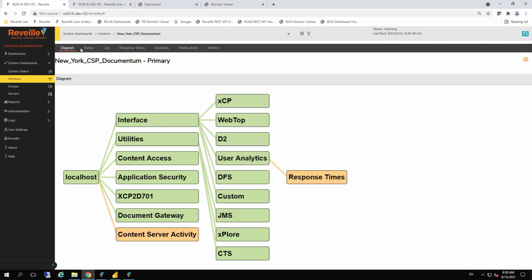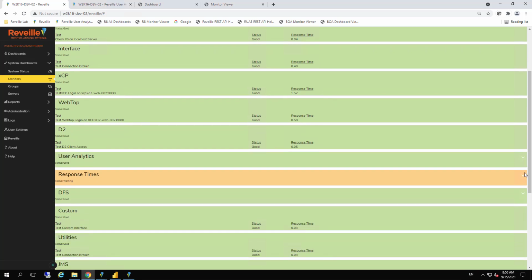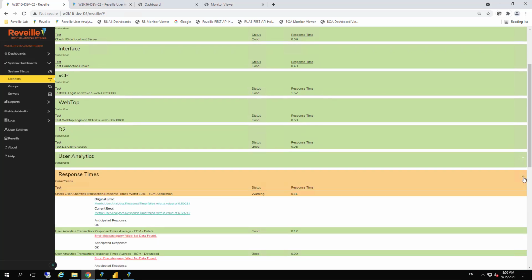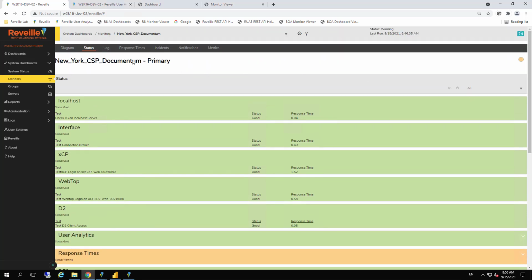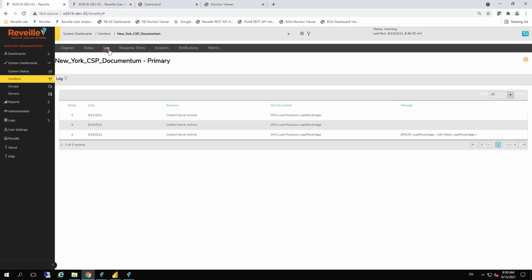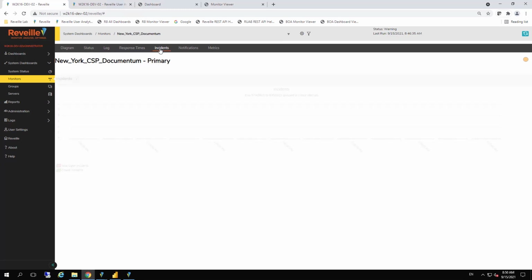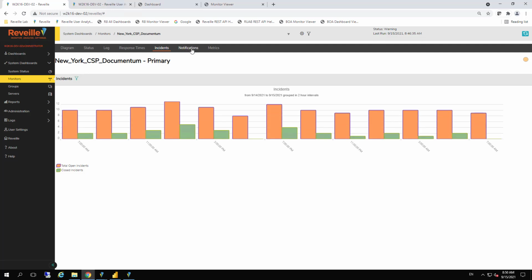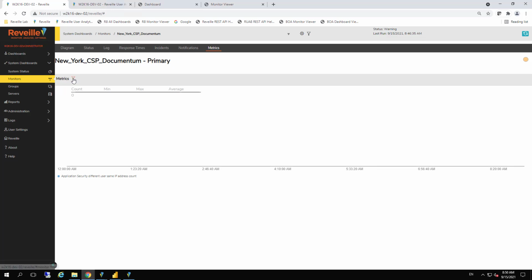Across the top of the monitor, you can see different tabs allowing us to access different monitor-related data. Status allows us to look at the monitor resources in more detail. We can open up these resources to view the tests within them and the status of each test. We can look at captured issues via the log. We can look at test response times, the number of incidents we've encountered and how many have been resolved. We can see who has been notified of issues, and we can view metrics.